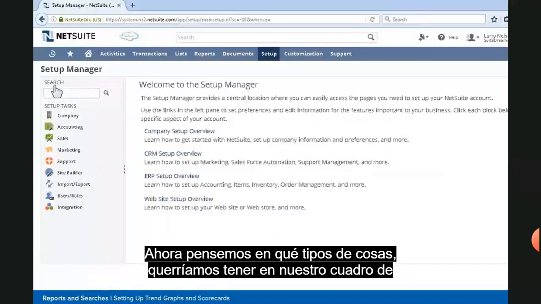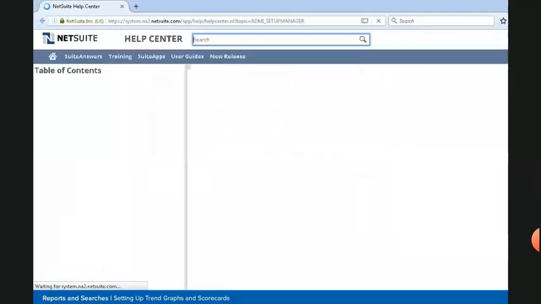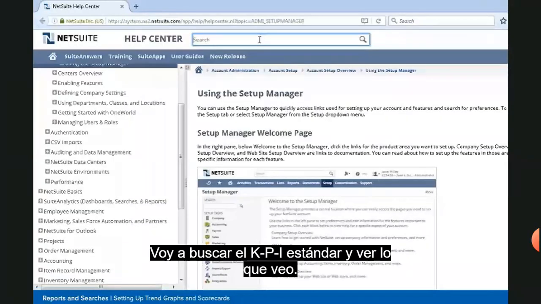Now let's think about what kinds of things we would want to have in our KPI scorecard. I'm going to go to Help for some answers there. I'm going to look up Standard KPI and see what I see.